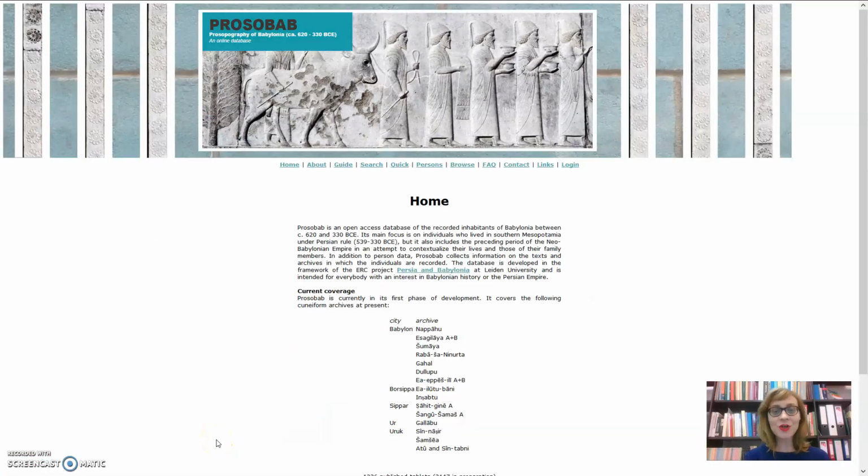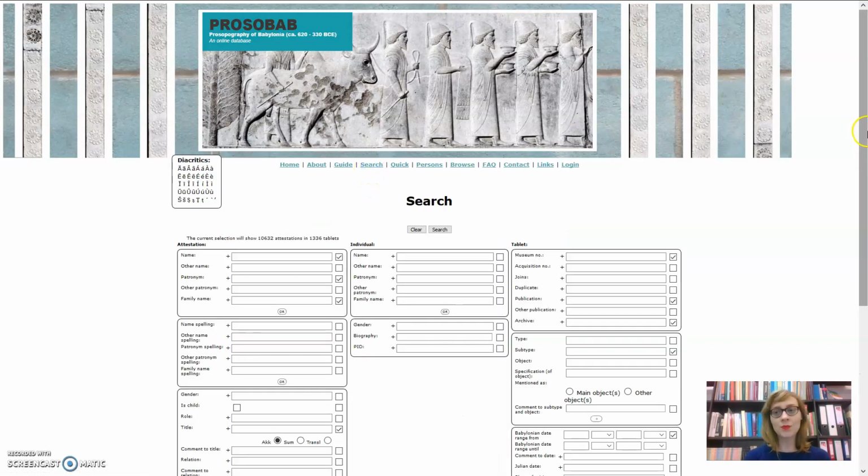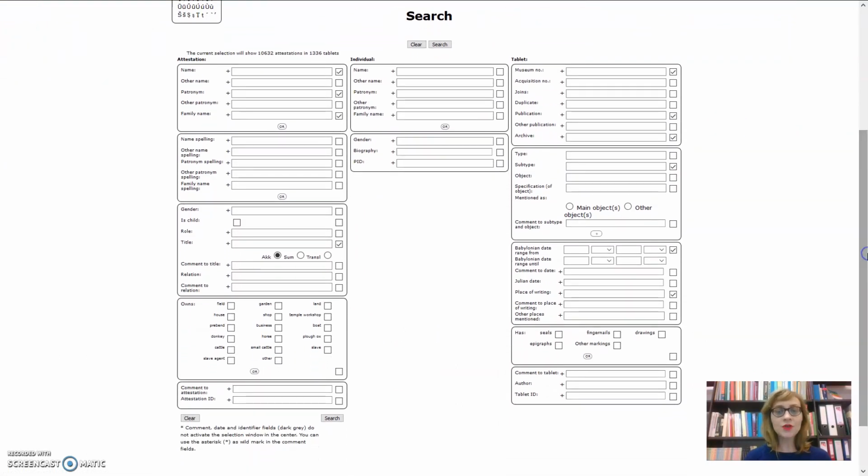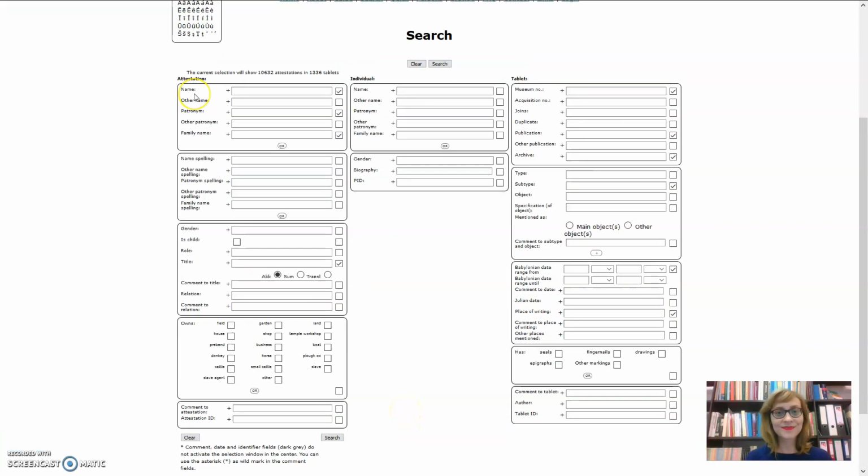Our first tutorial starts with a general introduction to the search page, followed by some search examples that will highlight tips and tricks to help you obtain accurate search results. So let's start! The search page is organized in 3 columns. From left to right, the columns can be used to look for attestations, individuals, and tablets. For this tutorial, we will focus on the column on the far left.